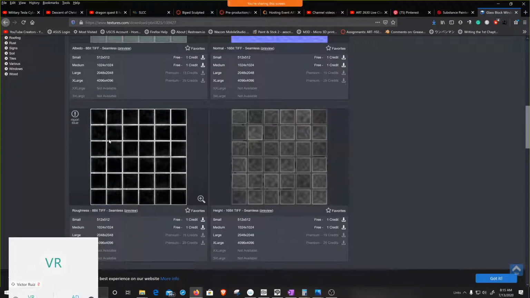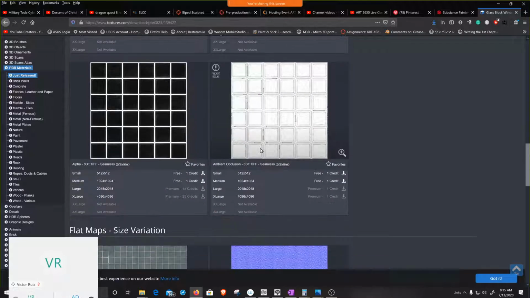Here's your roughness map, which says which parts are more rough. So in this case, the parts that are white are rougher. The parts that are dark are more smooth and more reflective. The height map can be used for a bump map or a displacement map. Alpha map is for transparency. We don't use this much when we bring it to 3D, but ambient occlusion, these are mostly used for gaming objects.